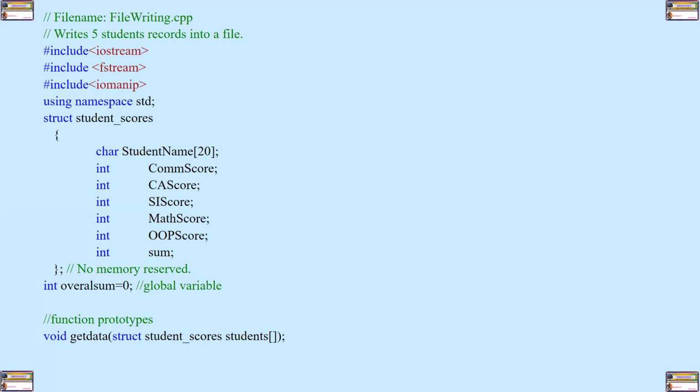function is receiving one parameter, and the parameter is an array of students, which is of type struct student scores. That means it's a structure. The second one is the function for computing total. It's called compute total. It's also receiving one parameter which is of type student scores structure, and it's not returning any value. Another function is write data. It does not return any value, but it receives a parameter which is of type struct student scores.